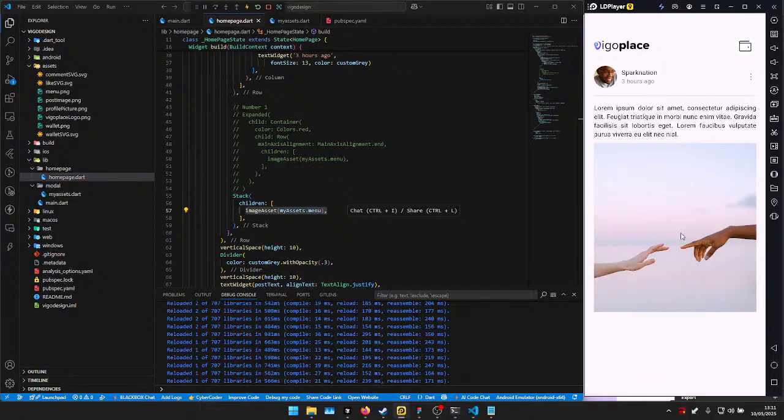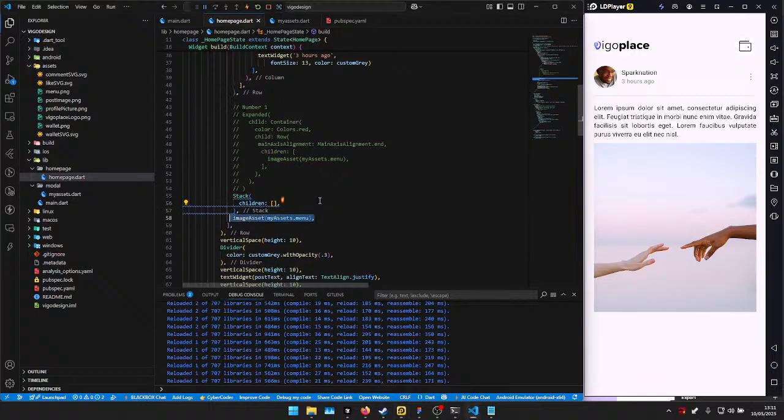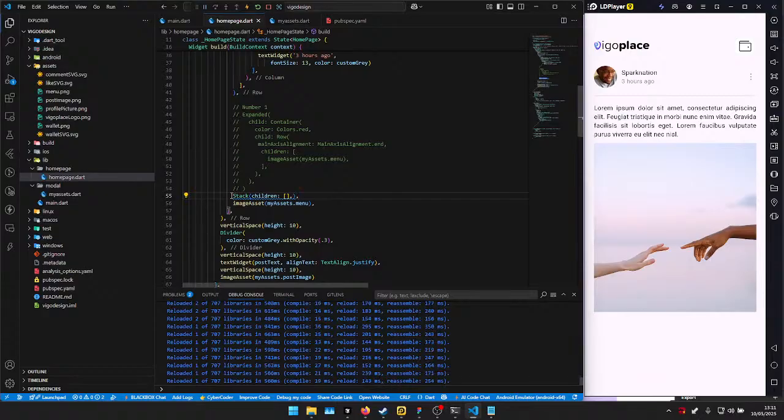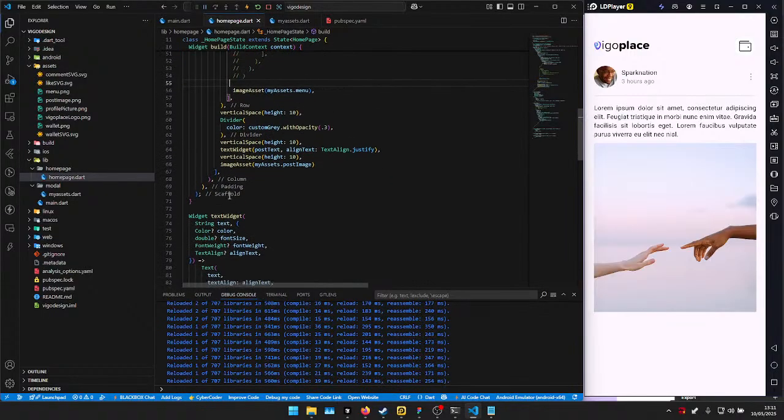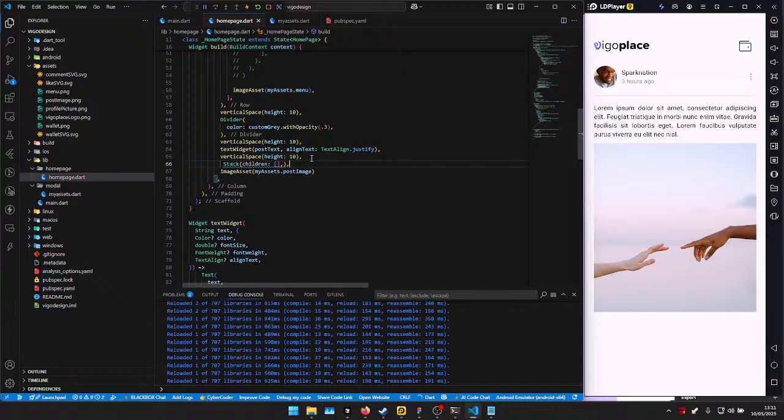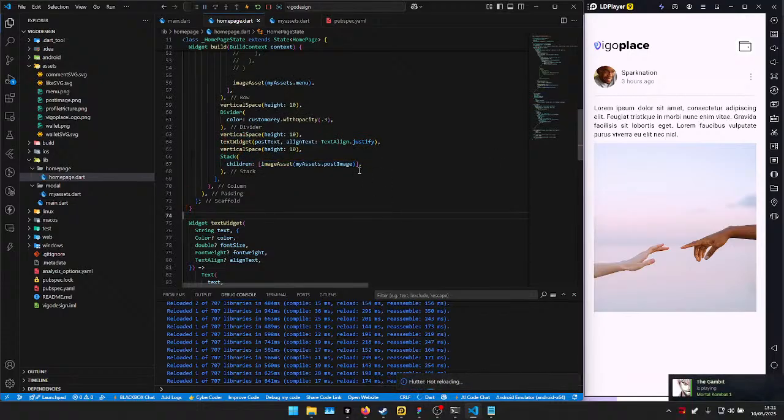And that's what I'm saying now. This is my asset dot menu, not my asset dot. Sorry, it's supposed to be here, the post image. Yeah, exactly. You caught that one.